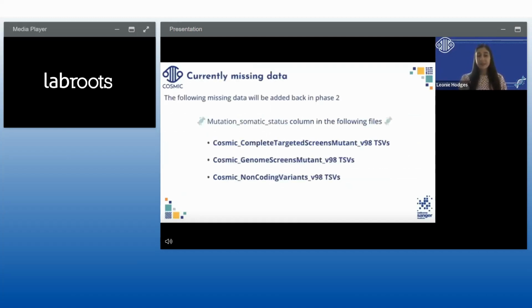Now, because it is a beta version, there is, of course, data missing, but we are working on this and it will be added back in phase 2. Because we are in our beta version currently, we are unfortunately missing a little bit of data, but that is the aim of releasing this now, for us to get feedback.